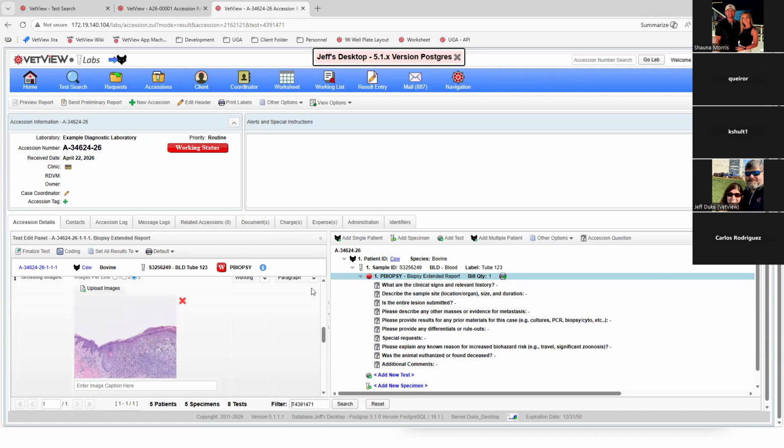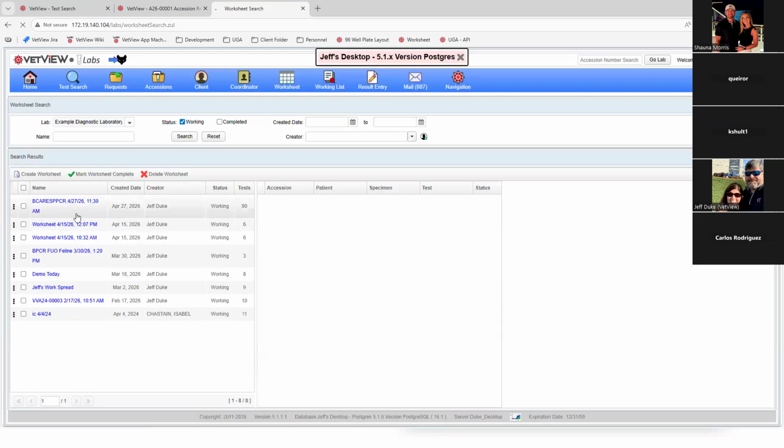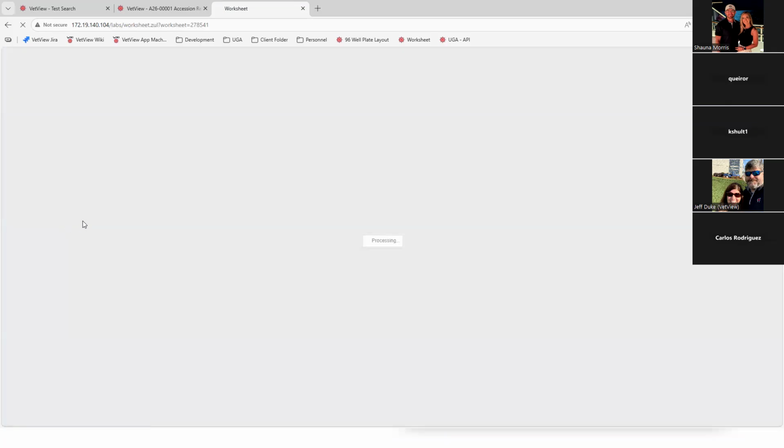All right. Before I jump over to interfaces, where I talk about how you can automate some of this, let's go back to the worksheet, because there are some options on the worksheet that we built specifically for importing and exporting results. Going back over to the worksheet, I'm going to pull up my canine respiratory.